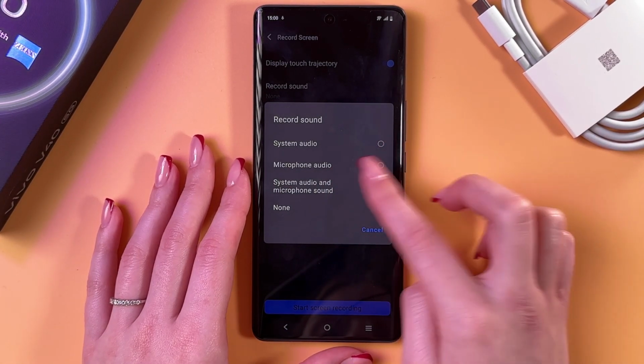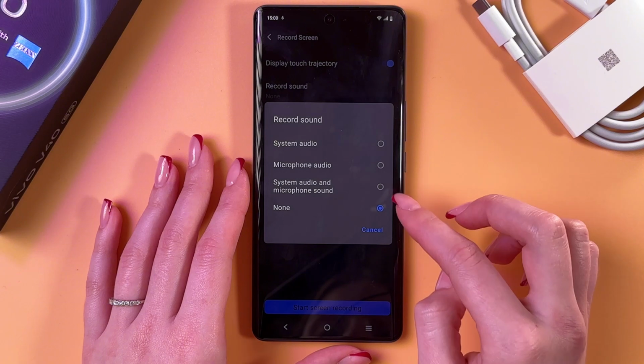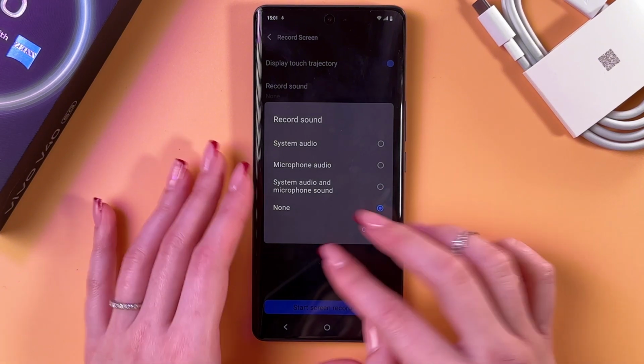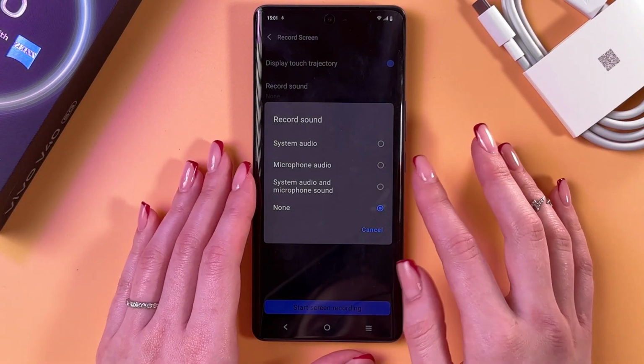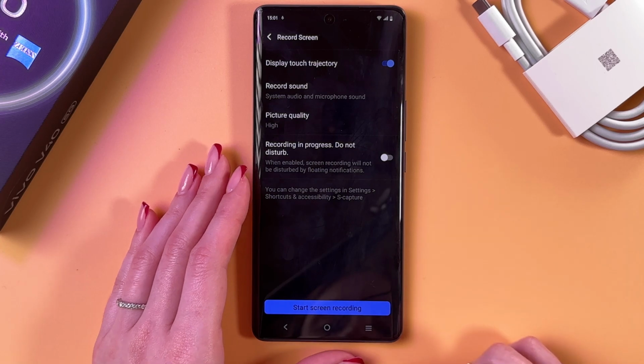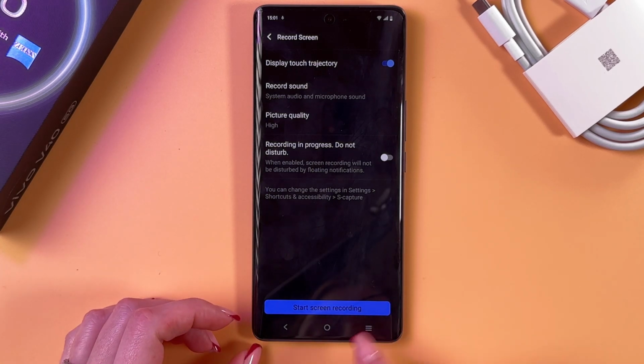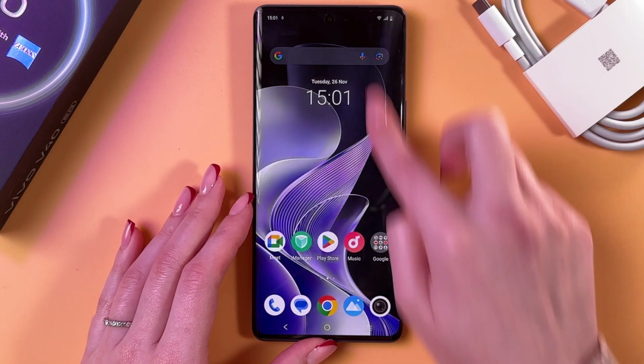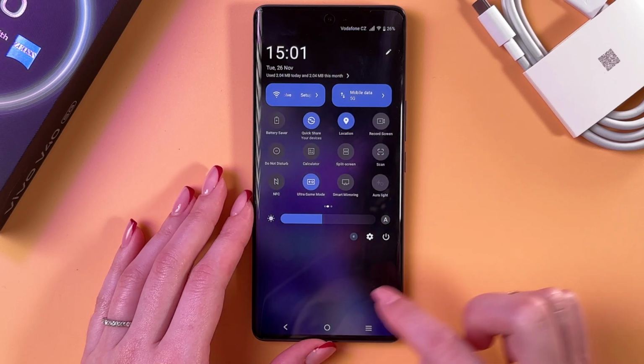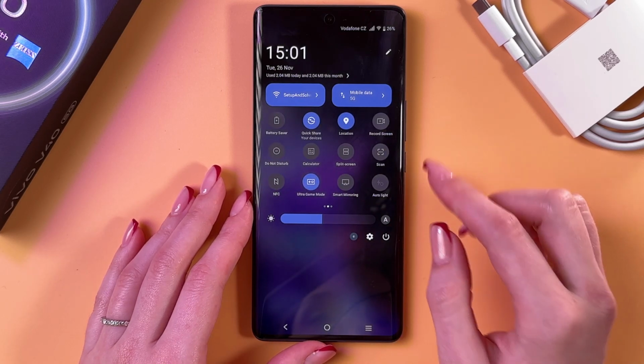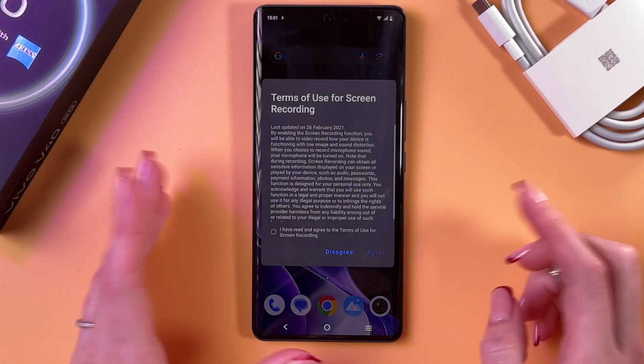And after that, just go in the record sound, and here you can choose any of these options: system audio, microphone audio, system audio and microphone sound, or none if you don't want to record with sound. Let's select this one, for example, and now we can start recording from here. Or we can trigger the control center once more, go in the second page and simply tap this icon.